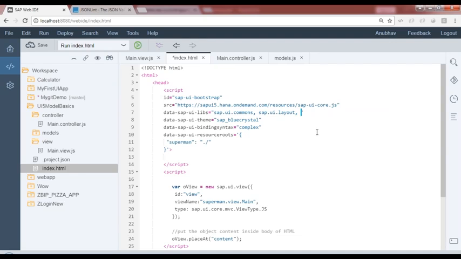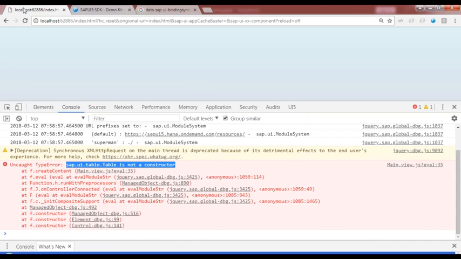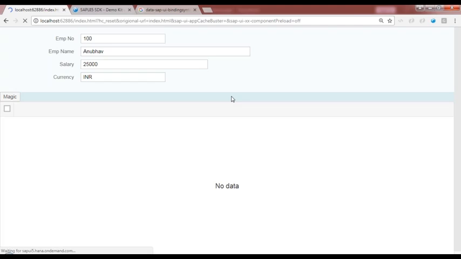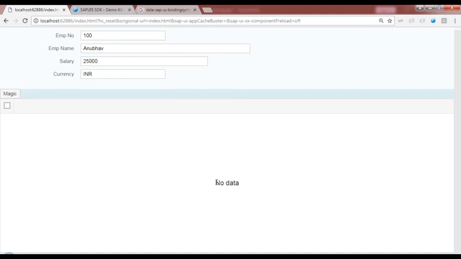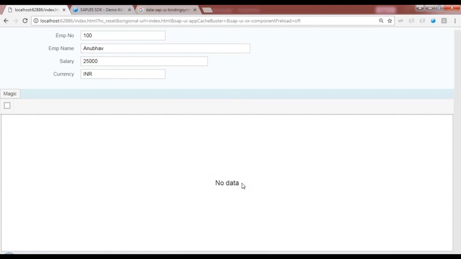Here you come and just add your sap.ui.table. Let's come back, refresh, and voila. You see your table is popping up here with no data in it. You can get a feel of it that yes, it is a table, guys. Yes, it is a table. You can feel that it is a table indeed. Here you can see.